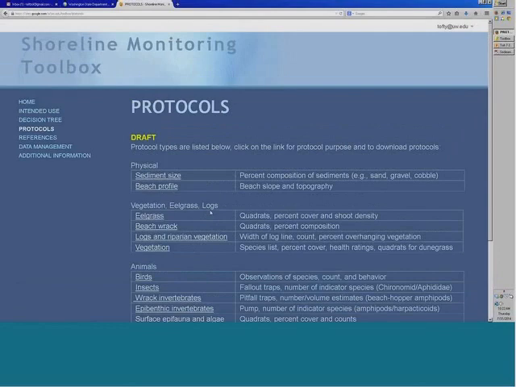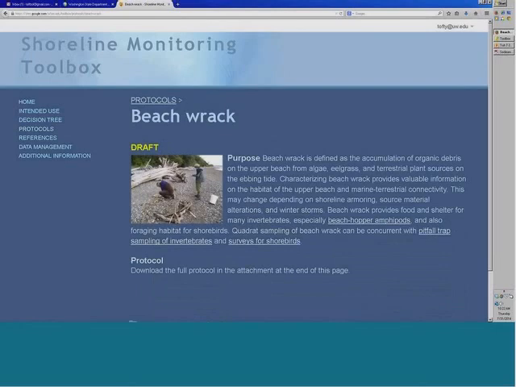So I wanted to walk through at least one protocol from each section so people have an idea of what's there. So down in the vegetation, eelgrass, and logs in beach rack, again, it has the same summary type material, and when appropriate, hyperlinks to other protocols. You'll see a lot of hyperlinks around. So if you do beach rack, you may also want to look at pitfall trap sampling of invertebrates that live there and maybe surveys for shorebirds.